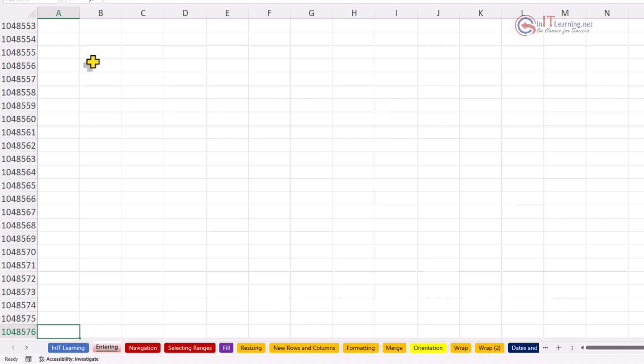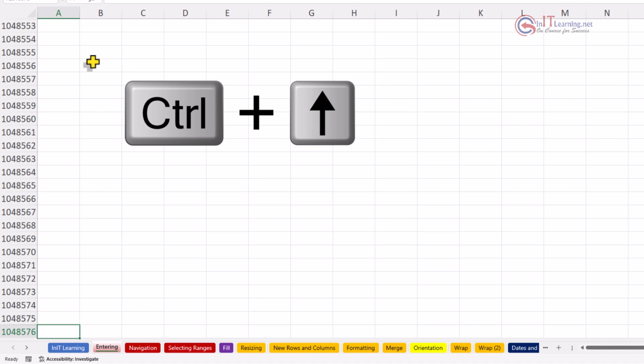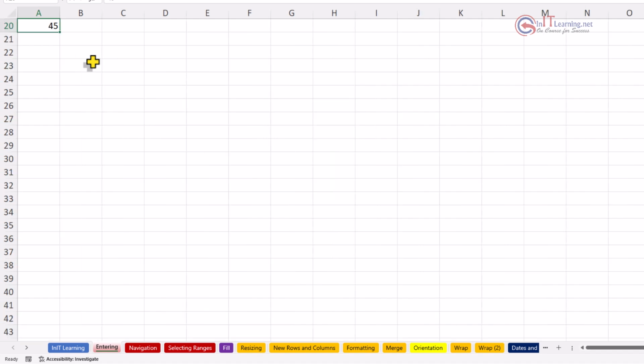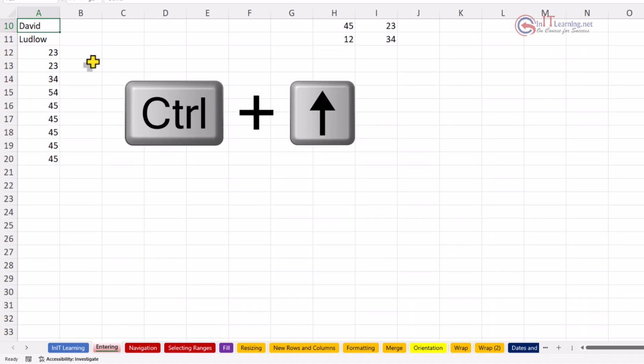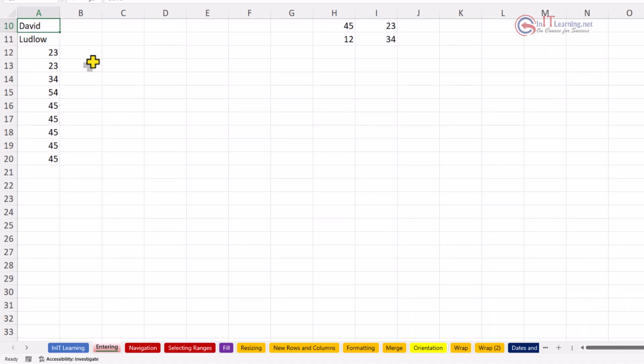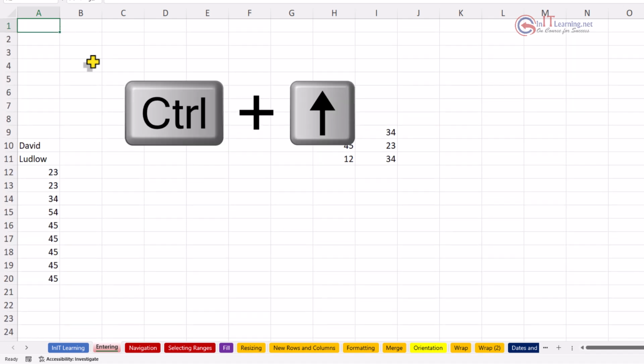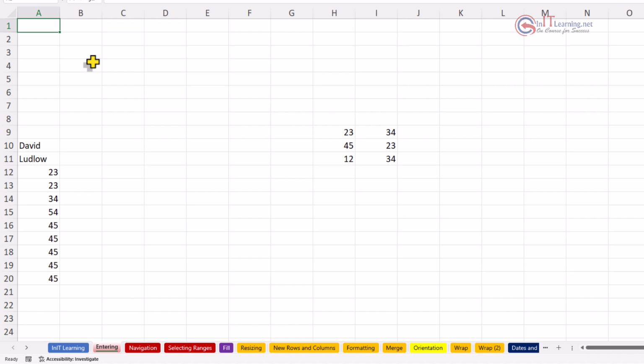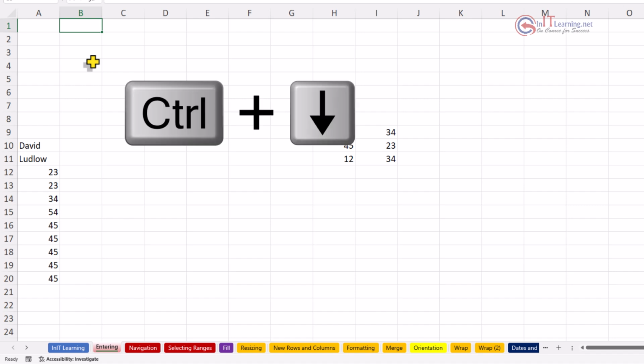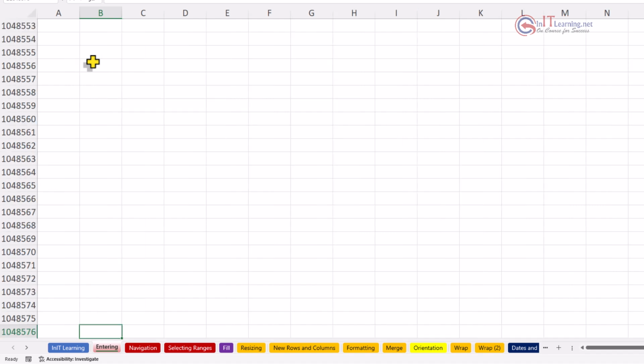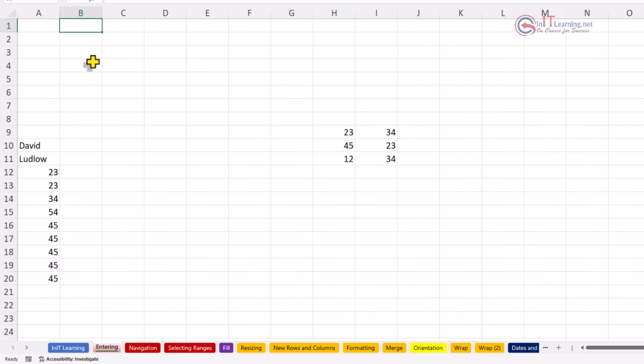But this works going up, so control and then the up arrow will stop at the first piece of data it finds, and then we do that again. Control up arrow will stop just before the first blank cell it finds, and then control up arrow takes us all the way to the top. If there was no data there, so if I just move over to B1 where I've got no data, control down arrow will take us right to the bottom because there's nothing to stop it, and then control up arrow will take us back to the top.